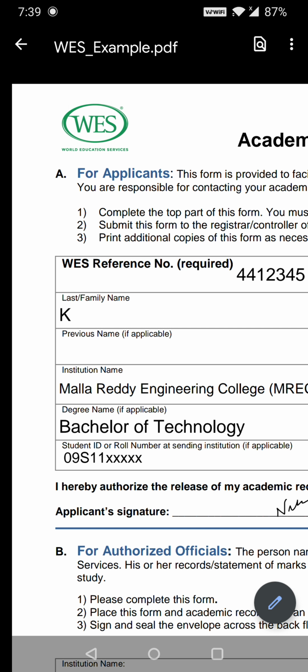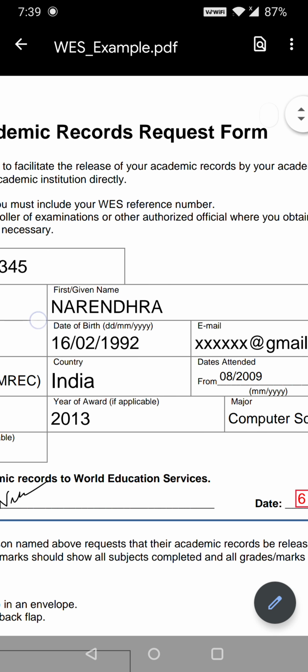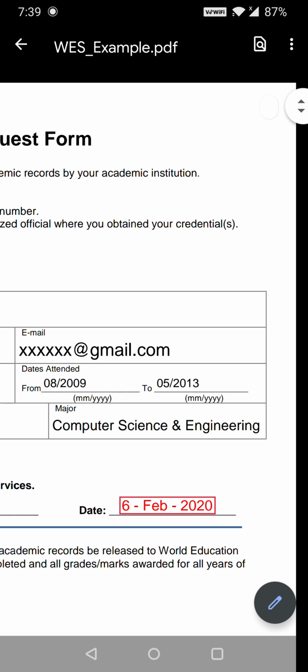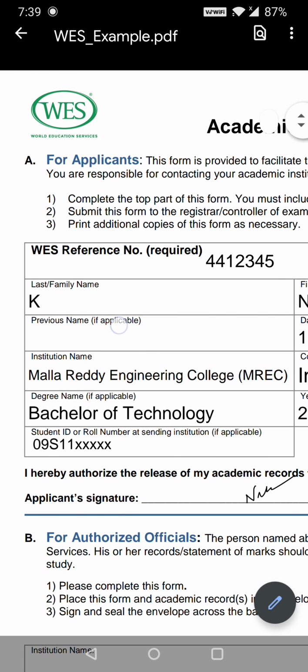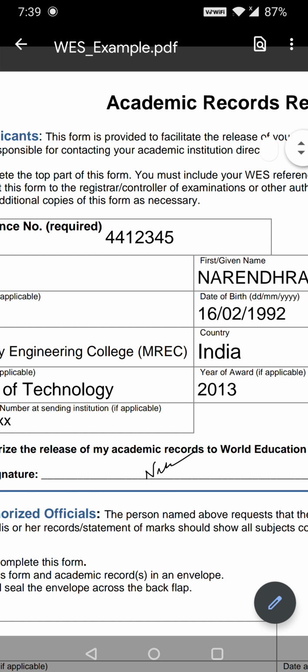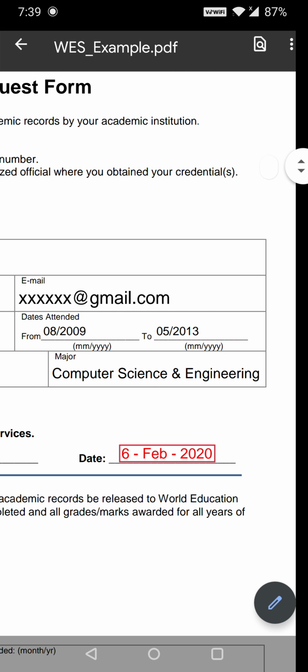Next, your degree name, whatever degree you were awarded, BTech, MTech, MBA, anything. The year of award, self-explanatory. Your major or your branch. And after that, write your roll number, your JNTU roll number while you were pursuing this Bachelor of Technology or any specific degree. Then make sure to sign and write the date.